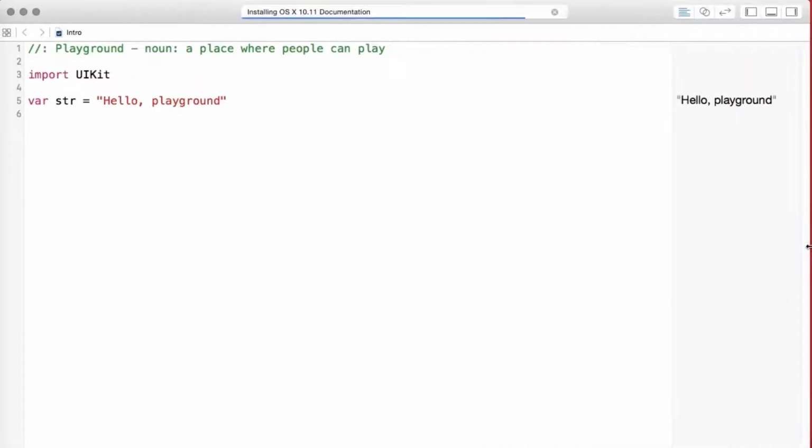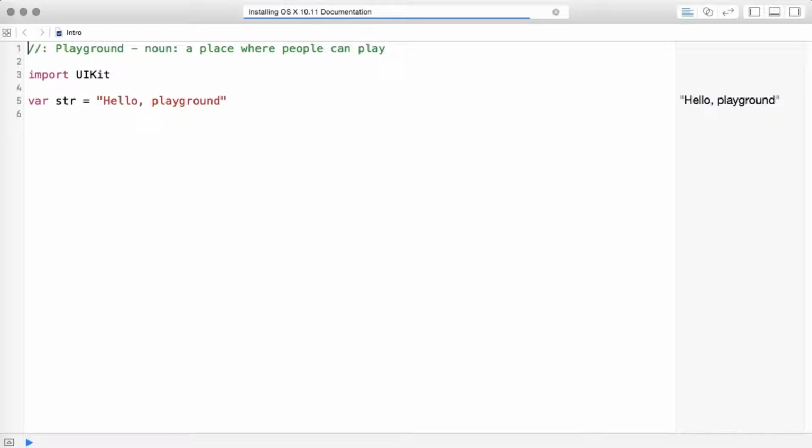So the first thing you notice about the playground is it's divided into 2 sections, left and right. And the right side is basically what the code compiler has worked out for you. And the left side is where you put all your code. So I'm just going to make this a little bit bigger here.